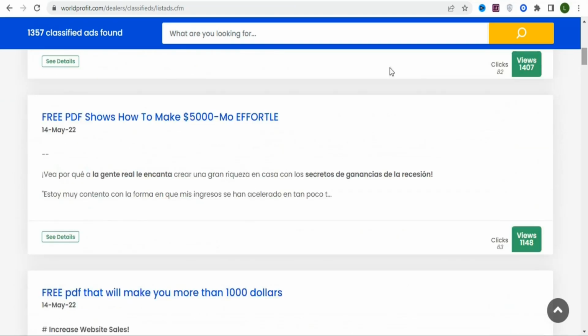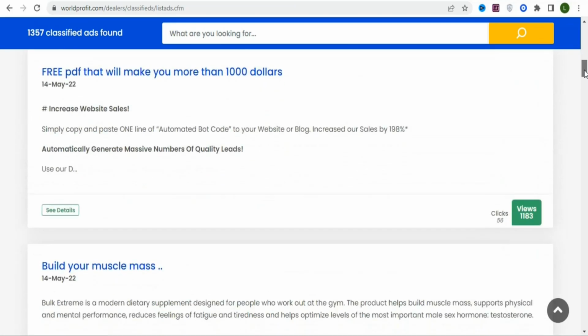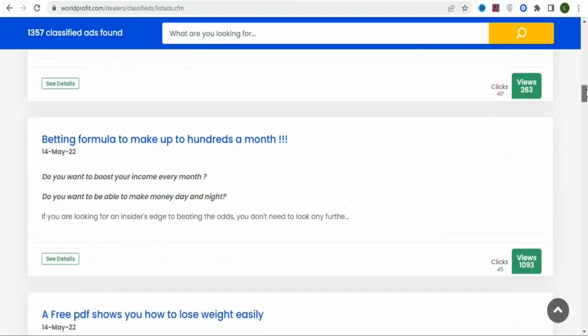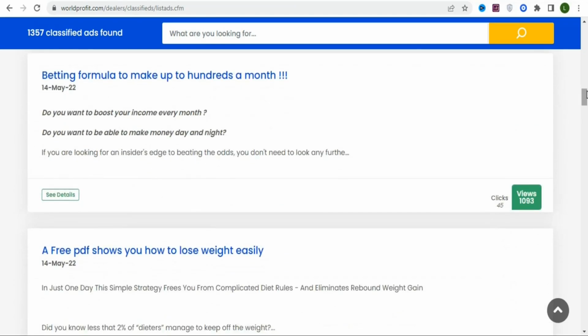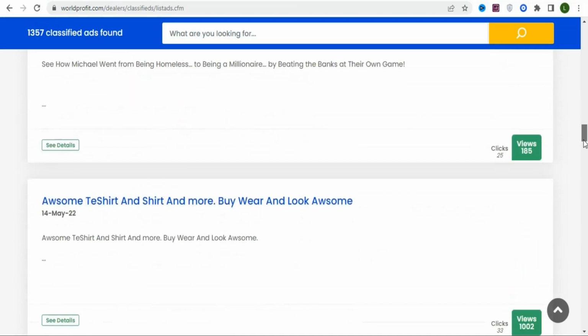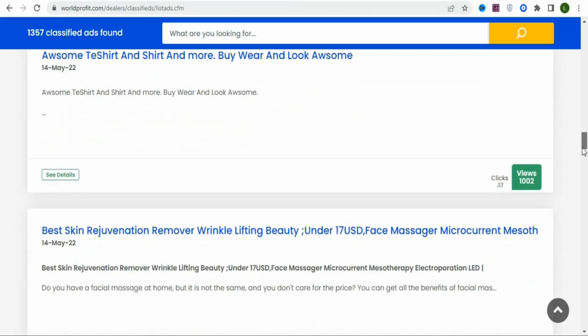As you can see right here, this ad has got 63 clicks. You can see 83 clicks. As I scroll downwards, you can see 56 clicks, and as I scroll, you can see 35 clicks. You can see right here 40 clicks. You can see 45 clicks. You can see 39 clicks. You can see 27 clicks, 25 clicks, 33 clicks.